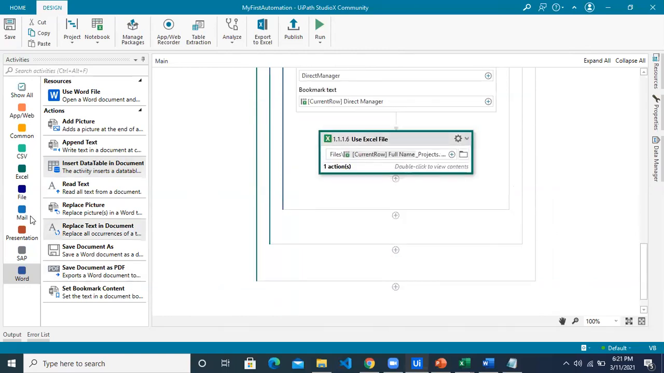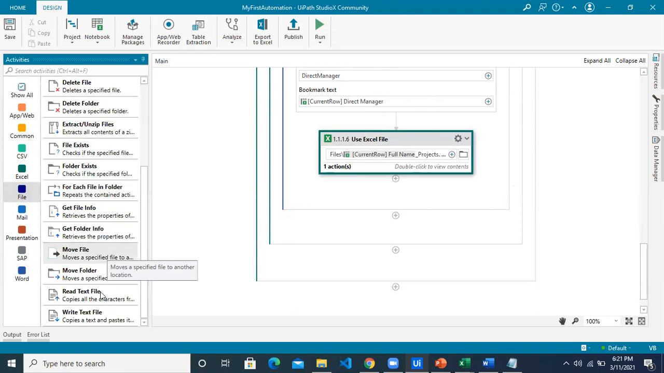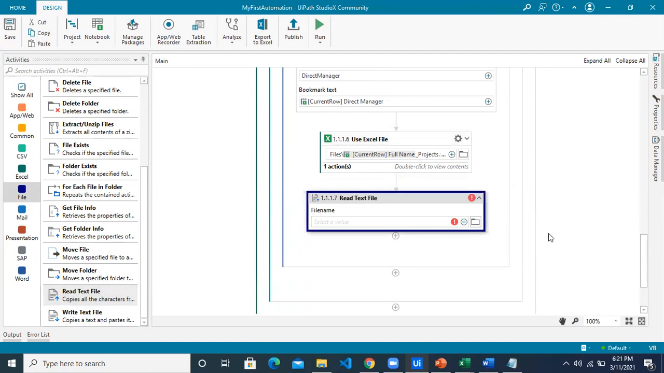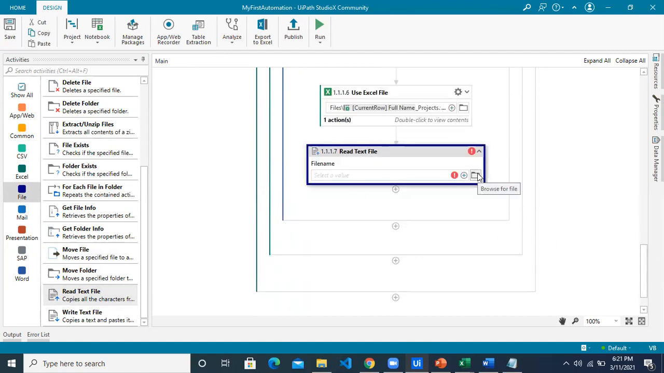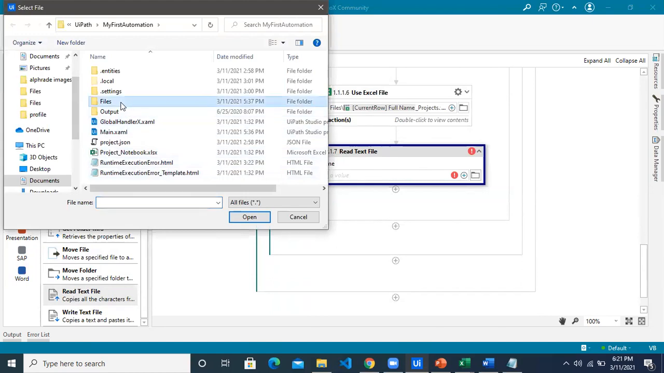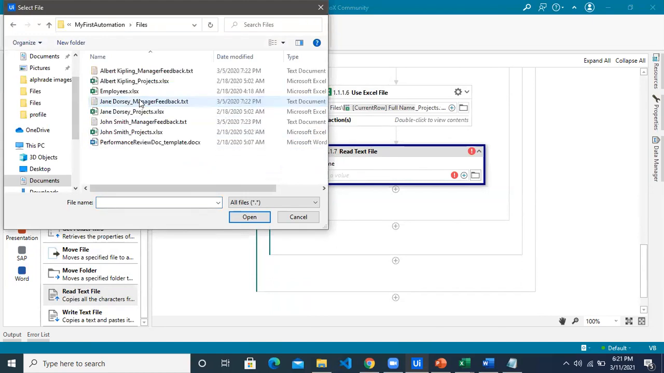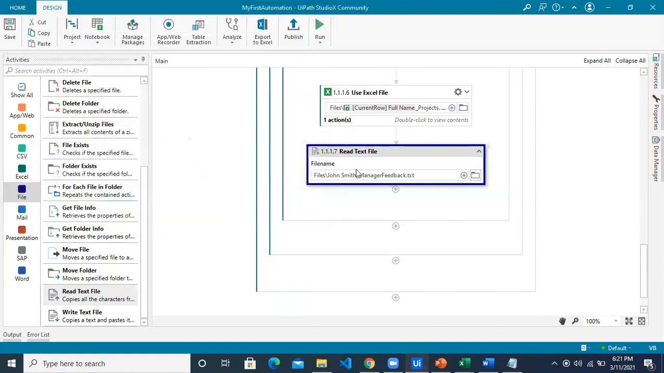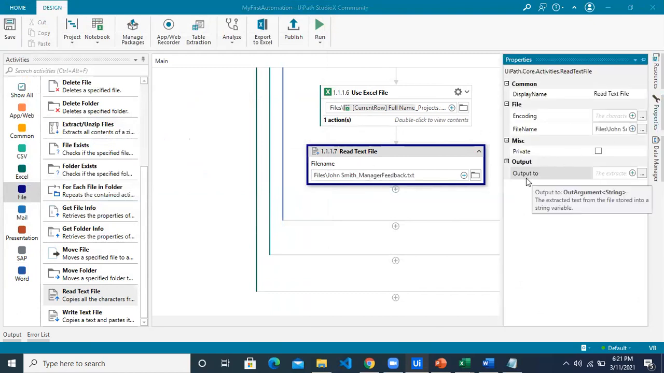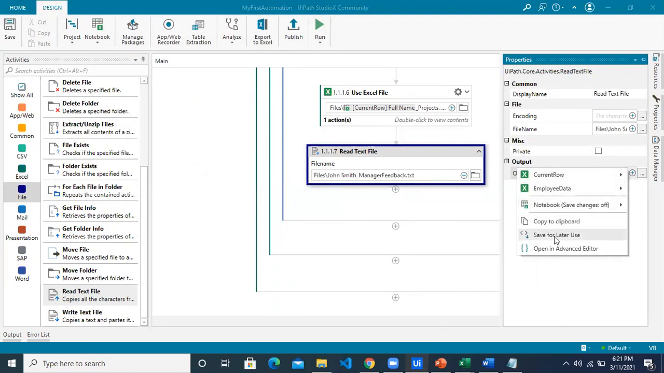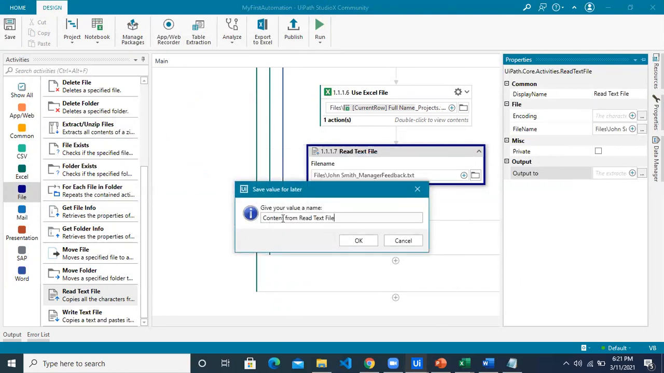So this is done. Coming to the files card, you can see there is an activity called Read Text File. Put it here inside the same scope, and then the file name would be going to the files folder and say John Smith's manager feedback you're picking. And then once you read the data, you want to save it somewhere. So go to the properties section and Output 2 you can see, click on the plus button and say Save for later use. And just name it with whatever value you want to, say manager feedback.